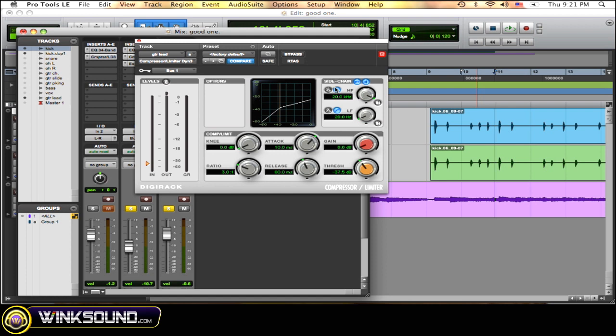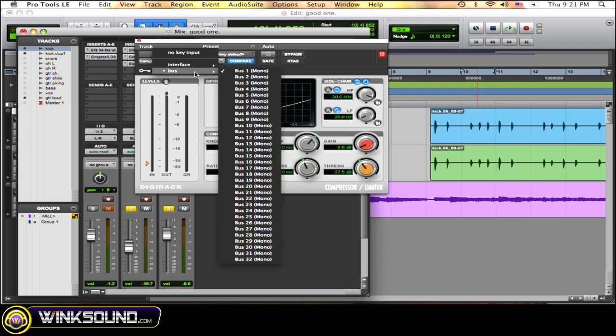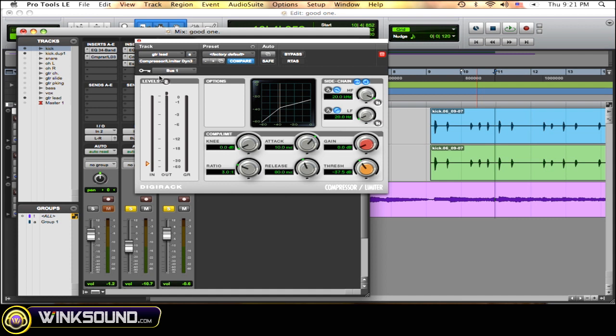Now you're going to want to turn on the sidechain, which is done by clicking the key button right here. And then you want to turn on the key input by selecting whatever bus you used in the previous track. So I have selected bus 1 right there.